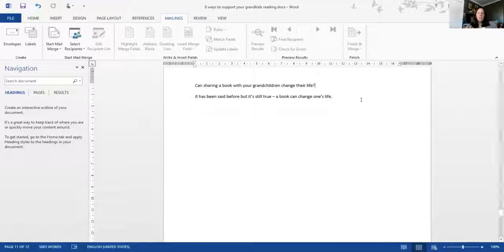So the first thing I've done is I've created a title. And it says here, can sharing a book with your grandchildren change their life? This blog post is for a blog that primarily looks at sharing books and how that can benefit grandparents and grandchildren. So let's get started. I'm just going to type as I go. I'm trying to make this nice and quick, but I just want to point out a few things.